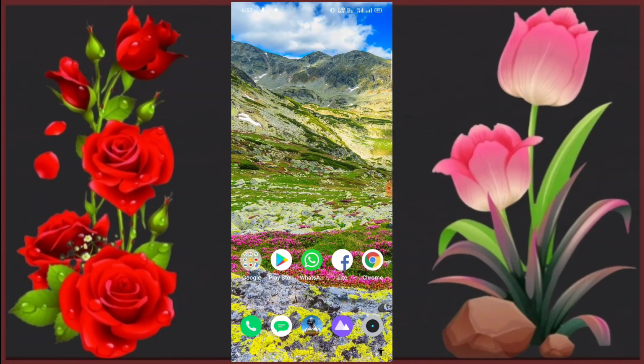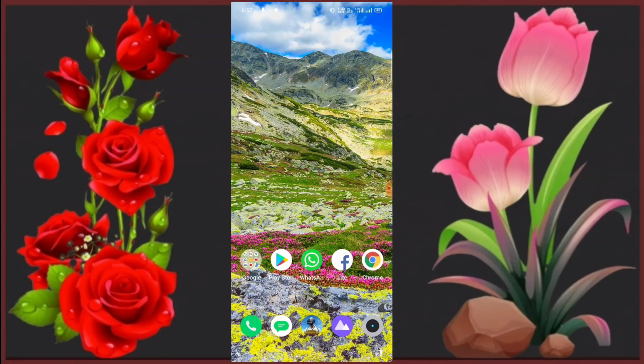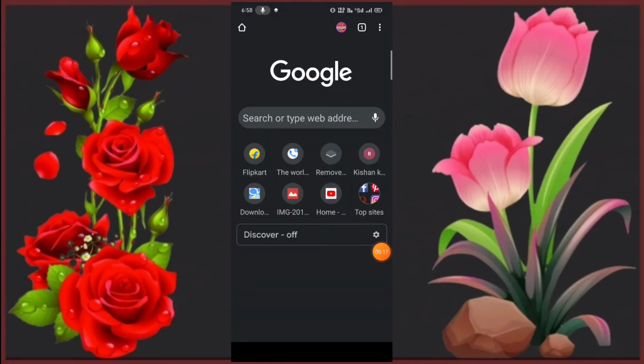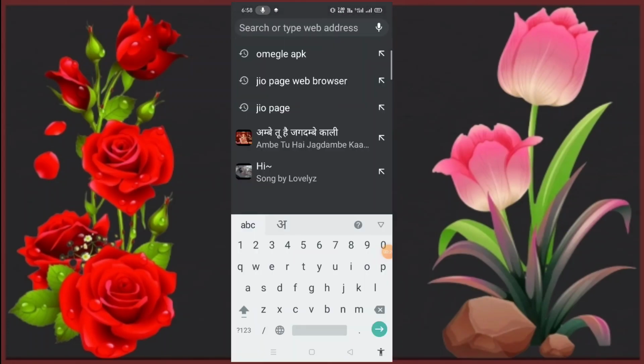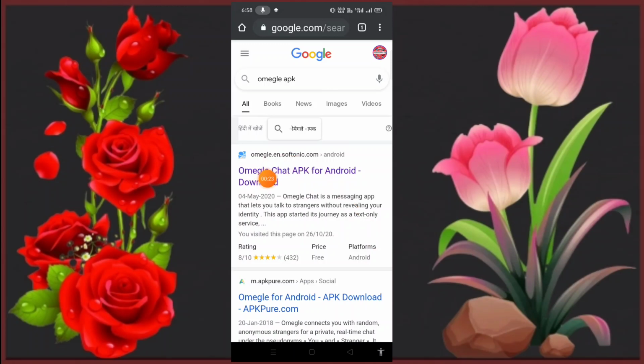Dear friends, in this video we will learn how to download the Omegle application. So let's begin the video without any delay. First we will go to the Chrome browser and type here Omegle APK, and here you can see the first download website link is showing.